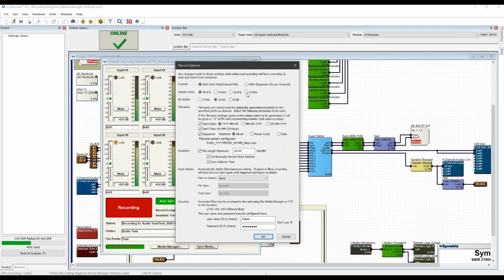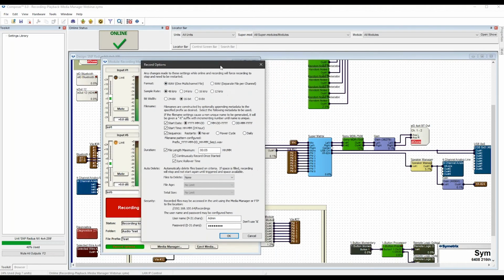So as you can see, currently we only support WAV format. We can either do one multi-channel file, or we can do a separate file per channel, which is multiple. So if there's an 8-channel recording module, it will separate into 8 different files, as opposed to the first, which is just one multi-wave file, which means my 8-channel module is recording into one file with 8 channels, of course. But you can change that whenever you like.